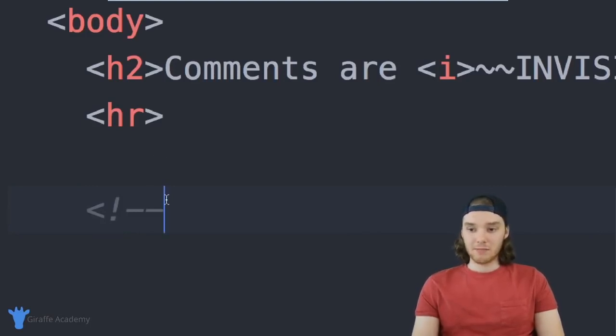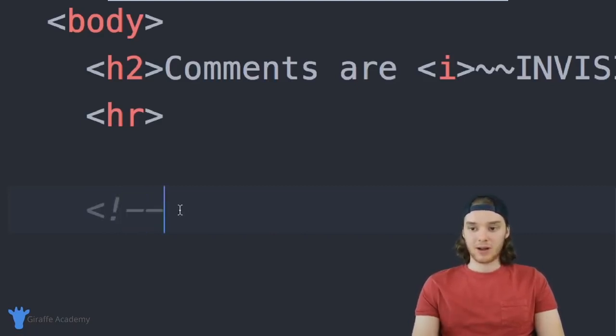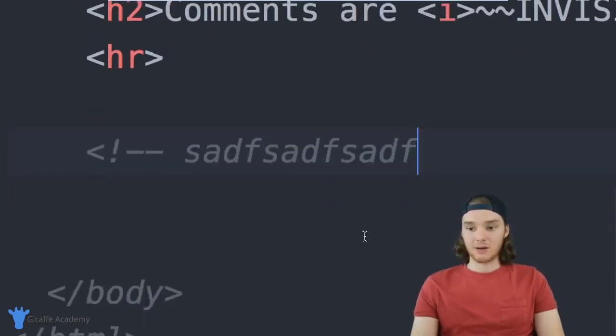Now you can see here in my text editor that when I put this second hyphen in here, the look of the comment actually changed. That's because now we're in a comment. Any text that I type is going to be grayed out. So this text looks different from the text out here. Basically that's just to indicate that we now have an HTML comment.